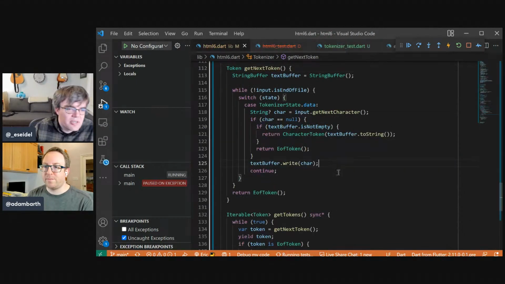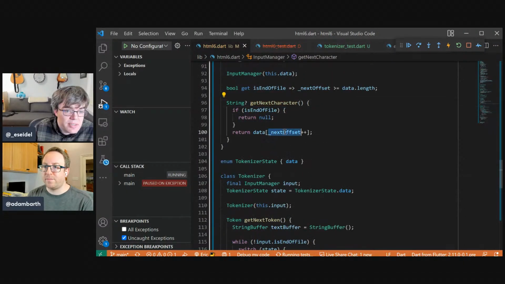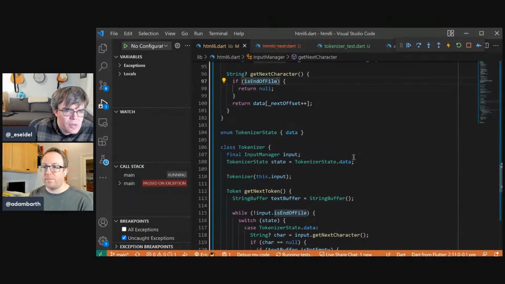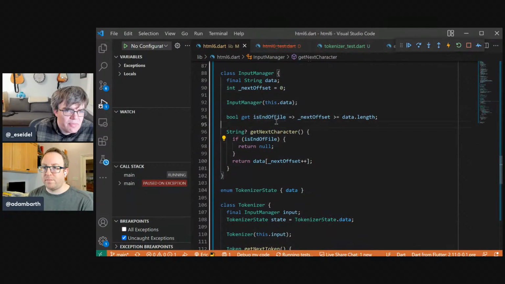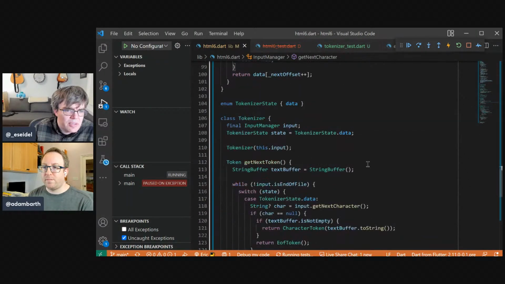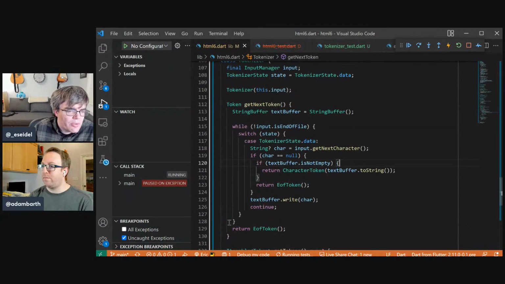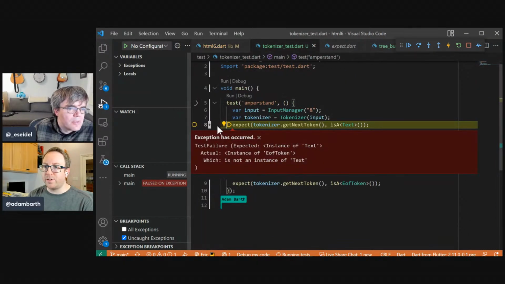Well, I suspect this is also very straightforward, right? So when we do get next character, oh, it does move the offset forward. And what is EOAP? Next offset greater than or equal. Okay. Why don't we walk through it? Do you want to set the breakpoint right at the top of the get next token function? Yeah, we can set it. Yeah, set it right here.